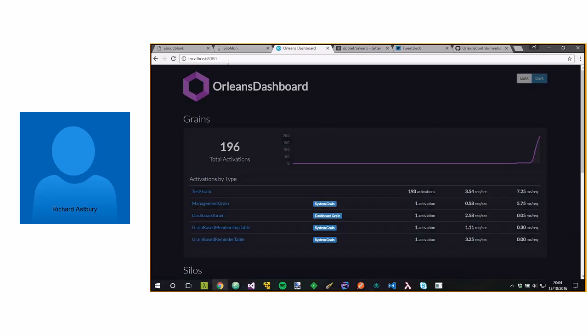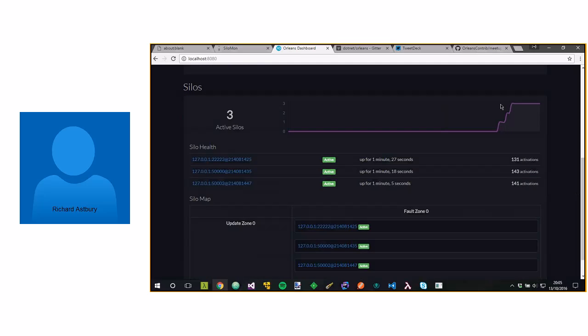So the idea with the dashboard is you get a really good overview. So you can see I've got 240 activations, and this graph will slowly build up as more grains get activated, and you can see the breakdown of what types of grains are active. These blue ones are either ones provided by the system or the dashboard itself, and then you can see this is a grain that I'm using to test. How many activations there are of that, how many requests per second are going to the grain, and how long the latency is on average for each request. And then if I scroll down, I can see how many silos. I've got 3, and they've been steadily building up, and I can see what they're called and what their uptime is and whether they're active, and I can see the split of activations across the silos, so I can see they're all fairly evenly loaded.